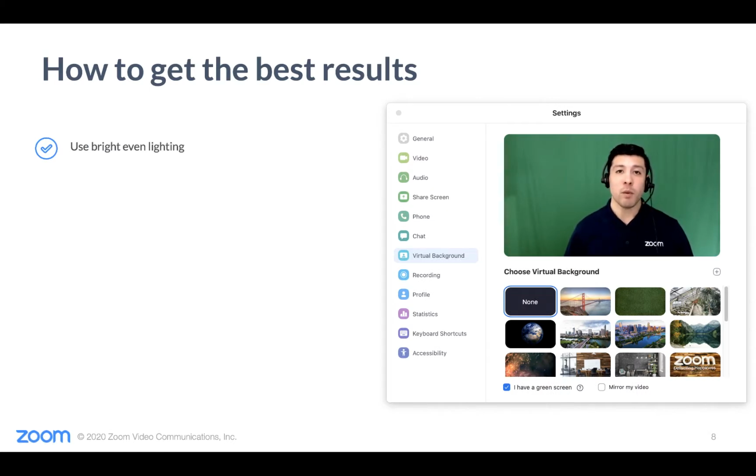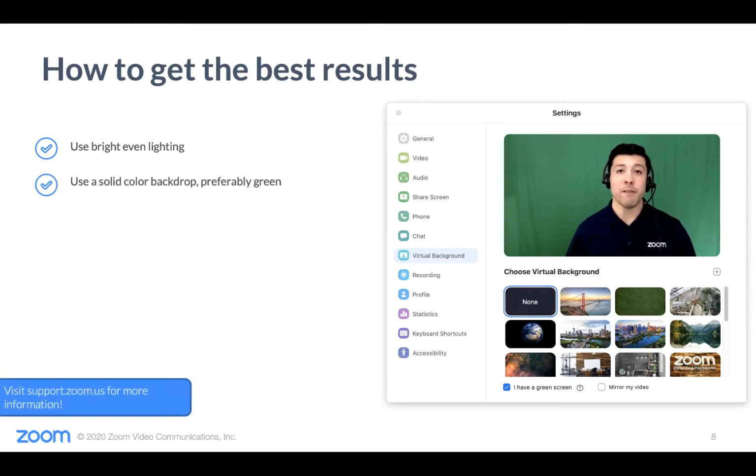When applying my virtual background image or video, having a well-lit workspace is key. In addition to lighting, I'm also utilizing a physical backdrop or a green screen. Your system may allow you to apply a background image or video without a green screen, but where possible, using a green screen will always yield the best results.